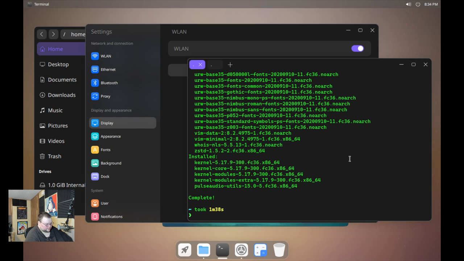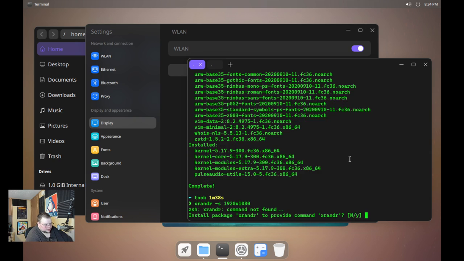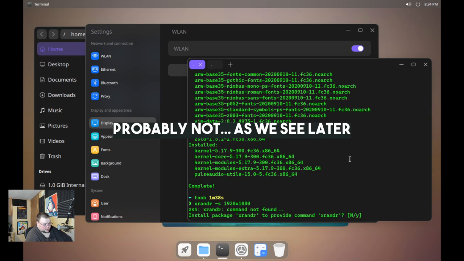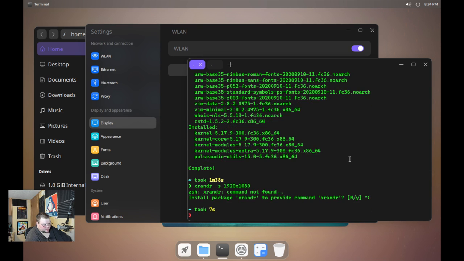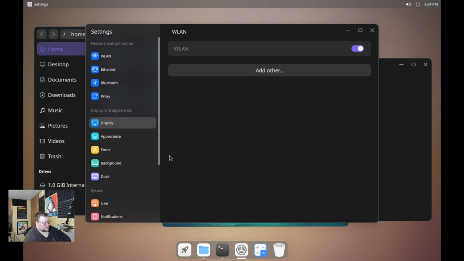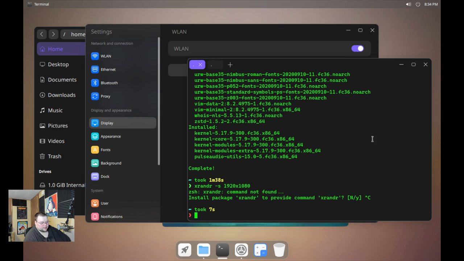Let's go ahead and see if we can change that resolution in the terminal. 1920 by 1080, not 1070, like so. Oh. Okay, so that must mean that this is using Wayland. I wouldn't see any other reason why XRender wouldn't be installed by default. I wonder how I would find out if it was actually using Wayland or not. I don't actually know how I would know, other than Googling it, I suppose.